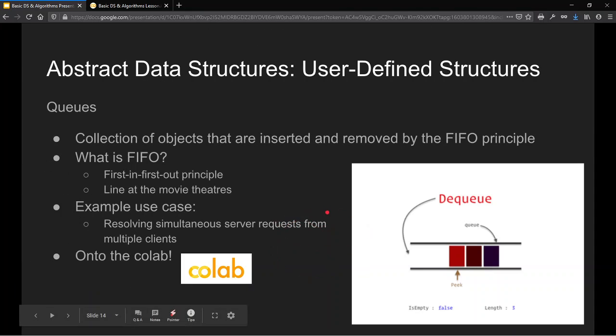But other than stacks, there's something called queues. And queues are collections of objects that are inserted and removed by the FIFO principle. And FIFO is another acronym that's the first in, first out principle. And you can think of this as a line at the movie theaters.